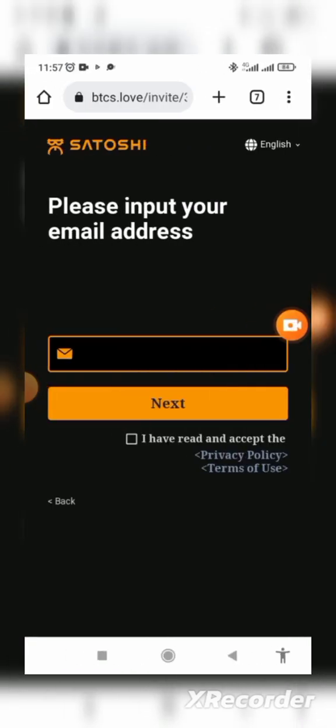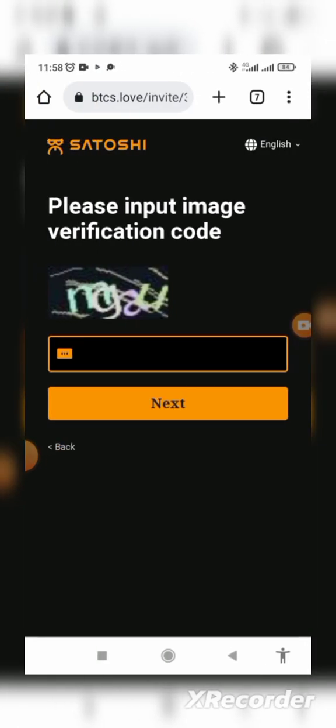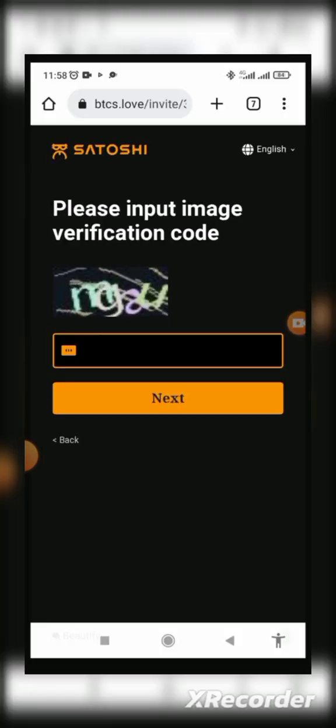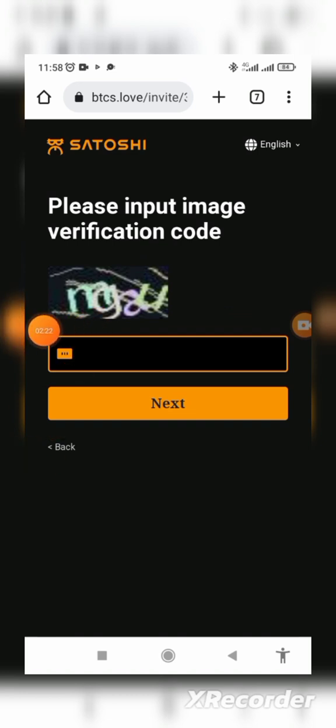Once you click on that button, it will take you to this page where you have to put your email address and then click on the button that says I have read and accept the policies and terms of use. Once you've done that, you have to click on the button that says next. Then it will take you to this page. Put in the image verification code that will be here. Once you put it in, then you click next.